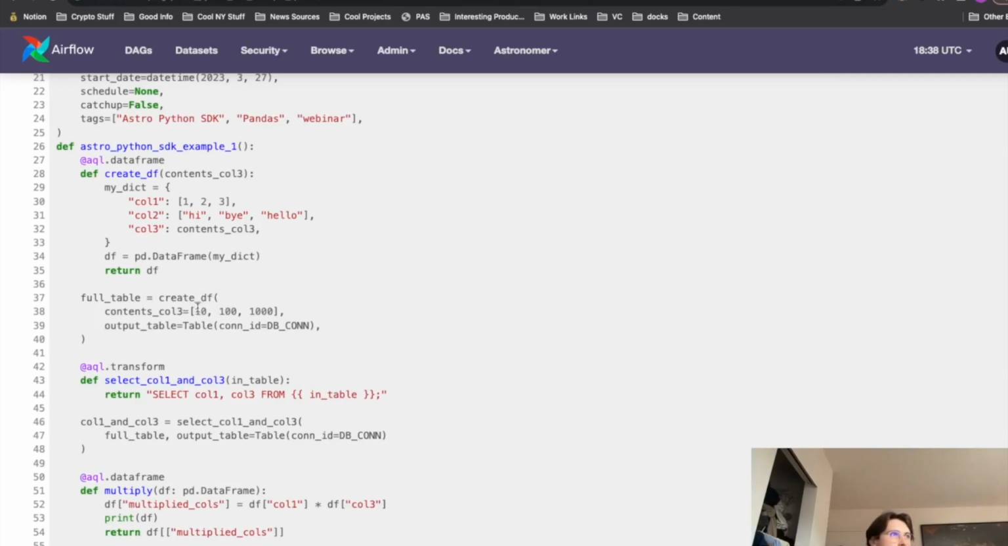I'm just giving it some random columns and defining the output table as a table within my local database. So this can be any database. It could also be your local Postgres database, or if you want to attach a larger database, if you're passing a lot of pandas data frames, you can do that and then define the database connection here. And then you set the database in the back end of Airflow.